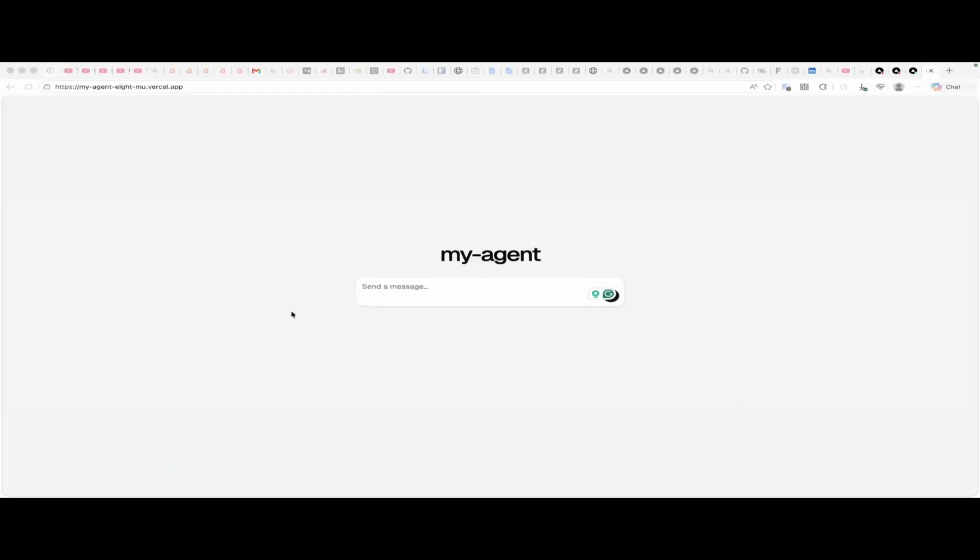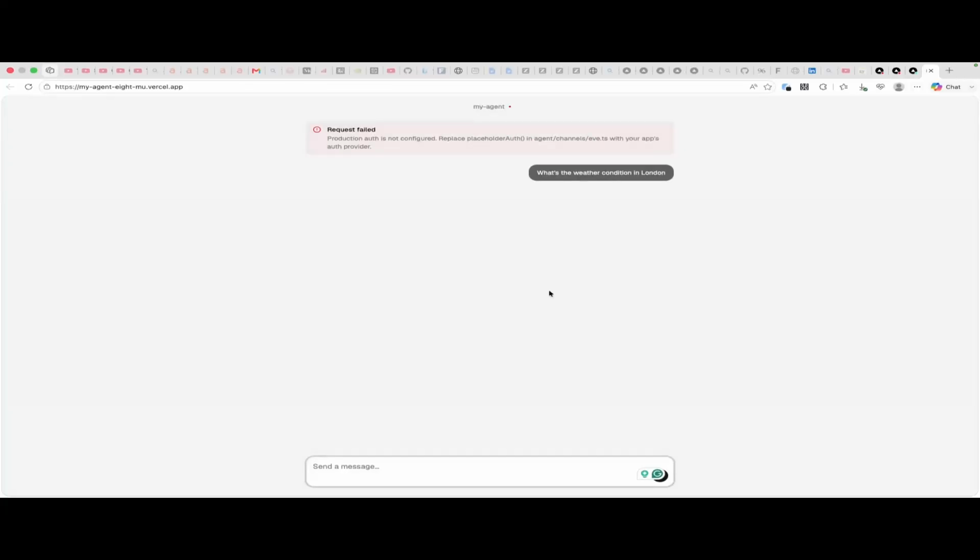So we're going to switch here and I'm going to ask it, what's the weather condition in London? We're going to see what will happen if this agent was actually deployed. So I'm going to say London and press enter. So, it says production auth is not configured. Replace placeholder auth in agent or channel with your own app auth provider. So let's go fix this. I think this is something we skipped.